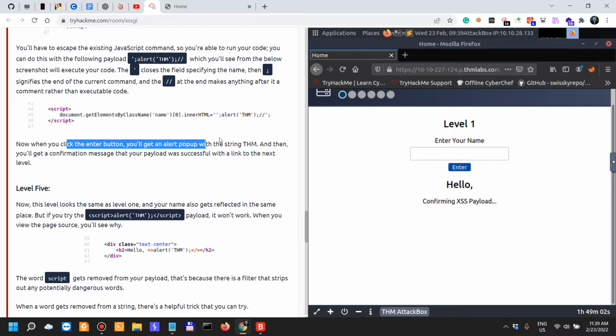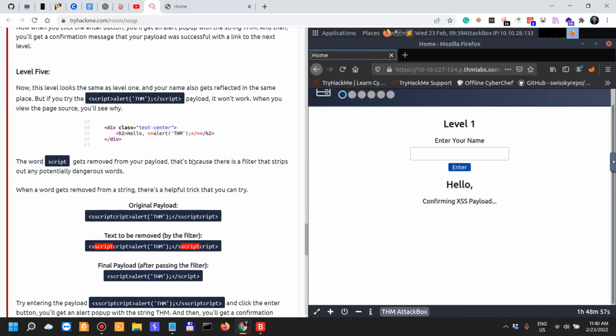Now when you click the enter button, you'll get an alert pop-up with the string THM, because that's exactly what should happen. Level 5. This level looks the same as level 1, and your name also gets reflected in the same place. But if you try this, it won't work. When you view the page source, you'll see why, because it strips the word script. The word script gets removed from your payload. That's because there is probably a filter that strips out any potentially dangerous words.